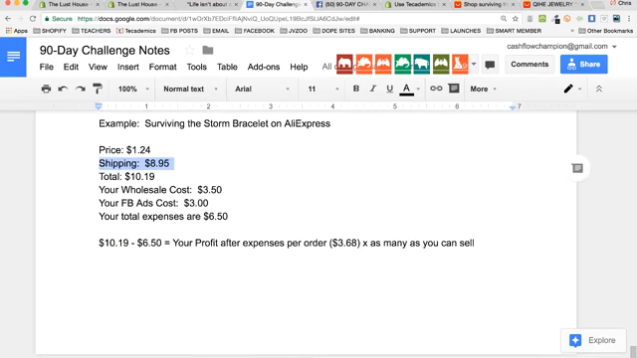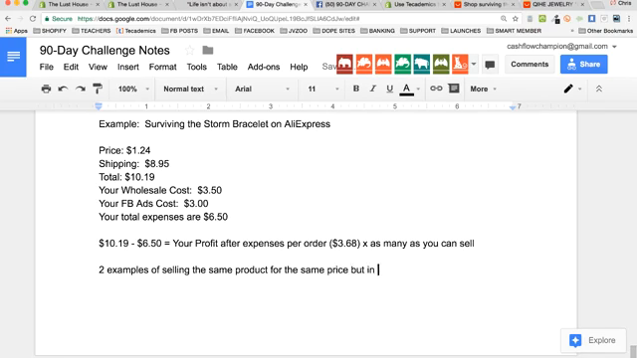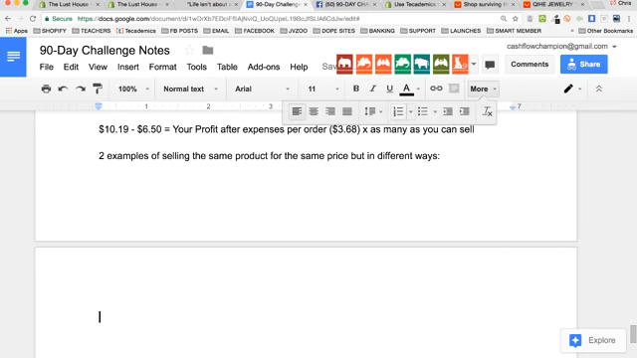Let me give you 2 examples of selling the same product for the same price, but in different ways. Okay. Here we go. Here are 2 examples of selling the same product. One is free, just pay $9.95 shipping, or S&H, shipping and handling. That's one way. Or the other is $9.95, free shipping. Okay?